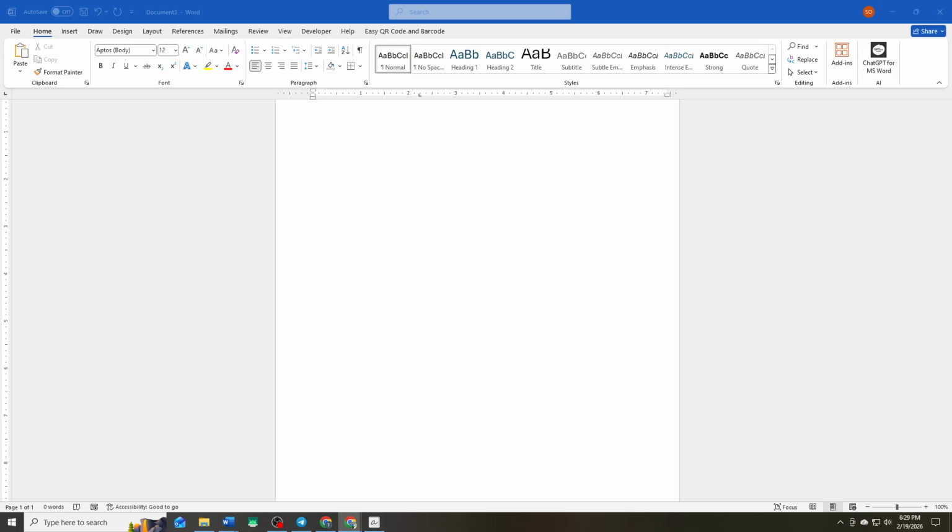Instead of typing long web addresses, you can use clean, visually appealing symbols that clearly show where people can connect with you. To start, open your document in Microsoft Word. Once your file is open, place your cursor in the exact location where you want the icon to appear. This could be in the header, the footer, or directly in the main body of the document. Placing your cursor first ensures that the icon will be inserted precisely where you need it.